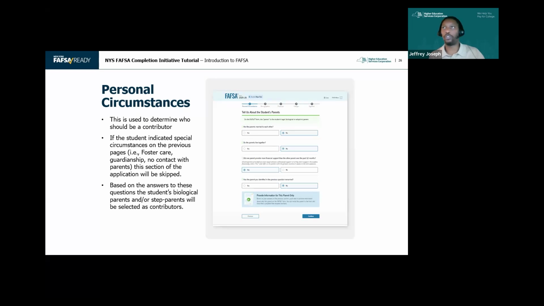If you say yes, they live together, it's going to say that they're both contributors. Once again, they're both contributors and they're married filing jointly. Then only one will need to be a contributor. Does one parent provide more financial support? We already talked about that. If it's yes, that parent's a contributor. And then we'll ask if that parent is married. So once again, if the parent that is the contributor is remarried, the stepparent will also need to become a contributor if the parents didn't file married filing jointly.